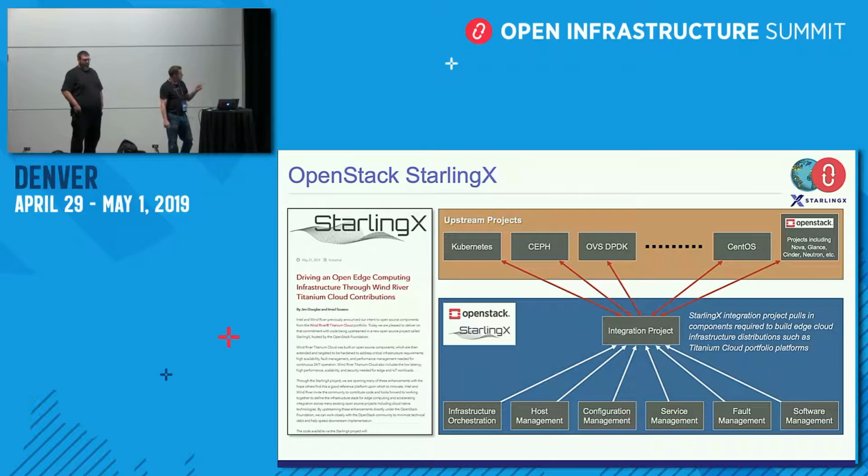I show some of the major components in StarlingX. The infrastructure orchestration I talked about, our host management is basically our bare metal management system. Configuration management is around managing configuration of both the hardware and the software services that we're running within the integrated StarlingX solution. Service management is just our cluster manager, doing HA clustering activities, as well as normal monitoring of critical processes and recovering them.